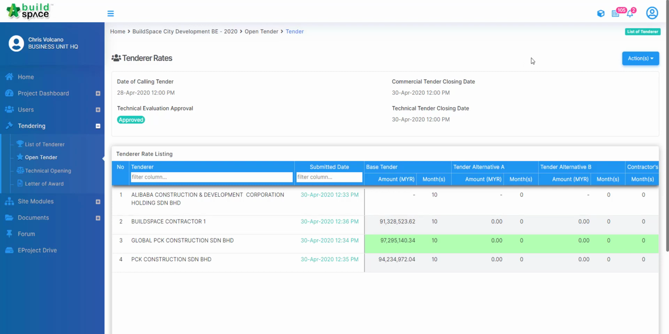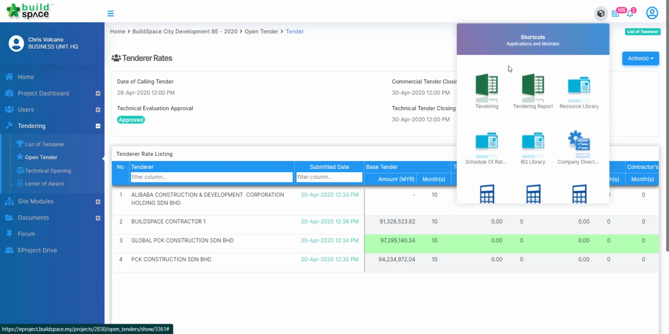To view our tender price comparison report, we can go to the cube button here. We can go to either tendering or tendering report. Tendering will allow you to view based on addendums, revisions also. So to view the tender comparison, one thing you have to check is make sure that your tender has already been opened, whereby you can see the rates at the open tender site.